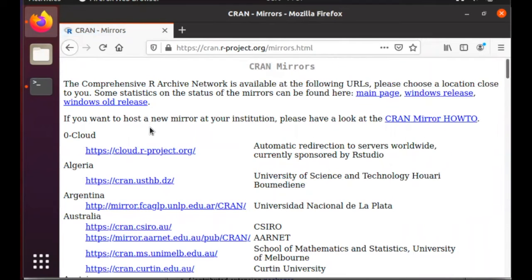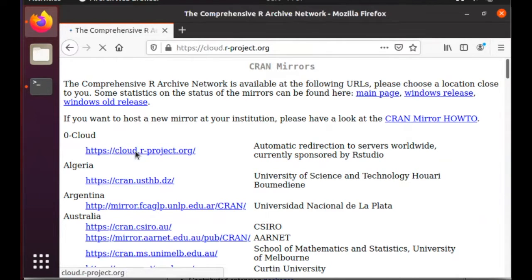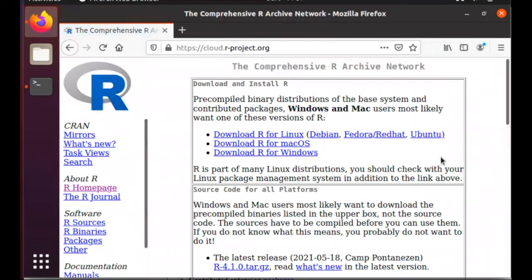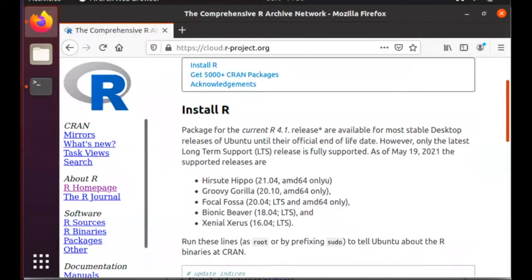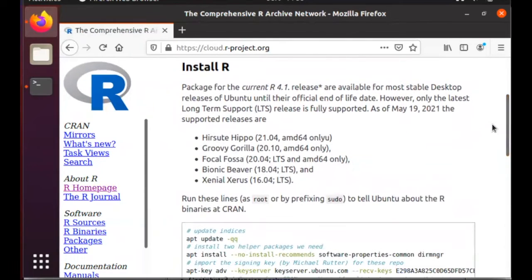And on the next page, we're going to select an appropriate mirror. In this case, I'm going to be using the Zero Cloud. So I click the link. And on the following page, I'm going to select Download R for Linux, specifically Ubuntu. And on this page, we see that only certain versions of Ubuntu are supported, and that the 2004 version that I have installed here is in fact supported.